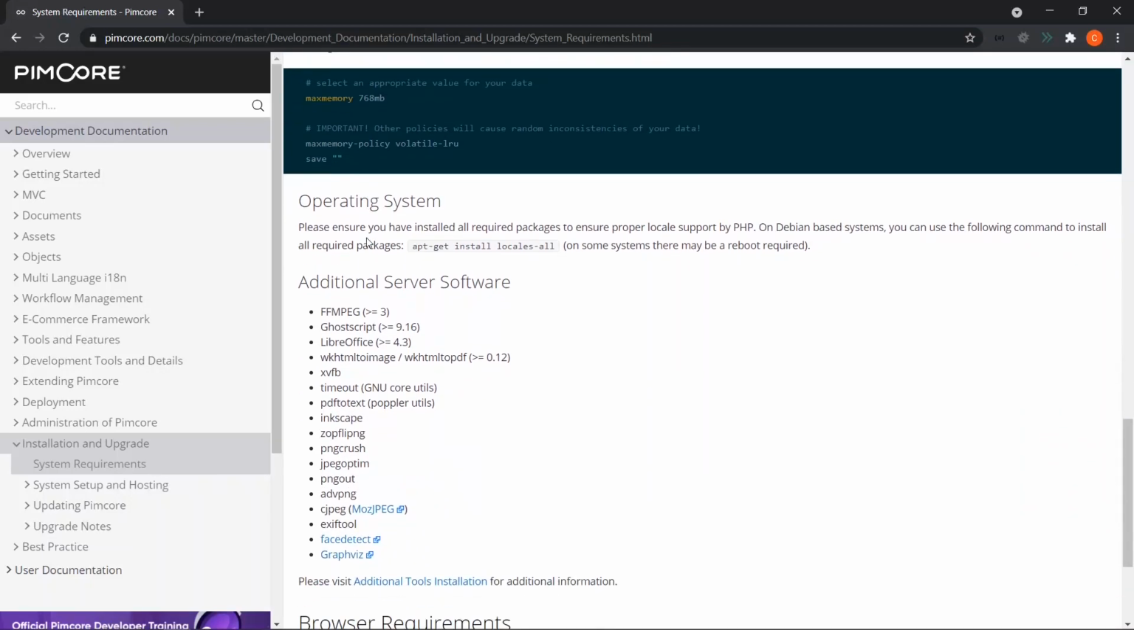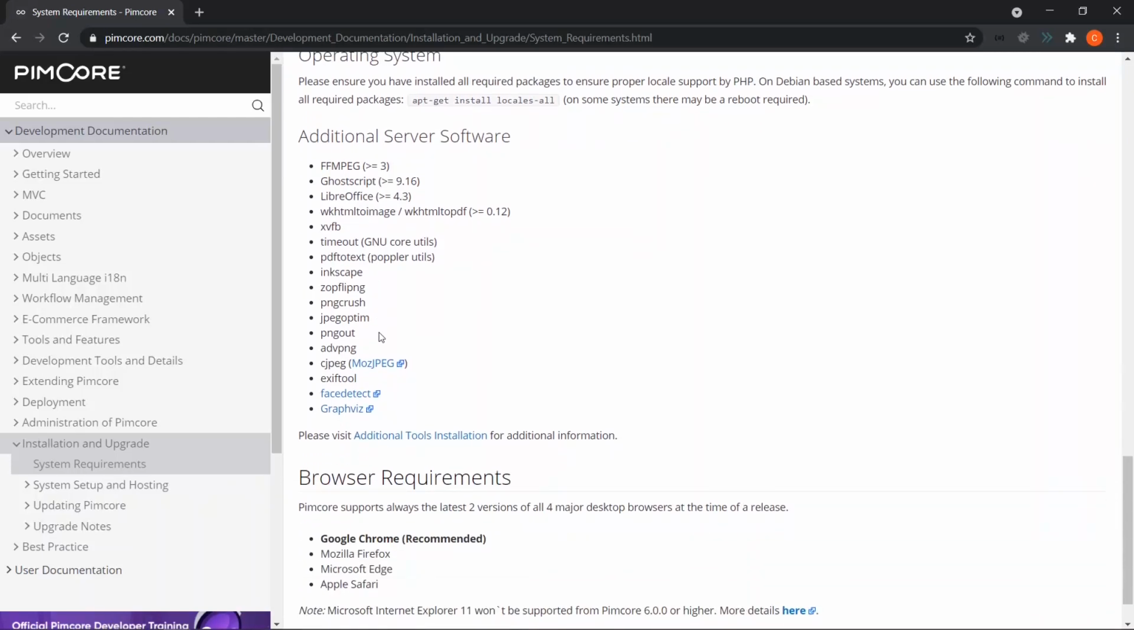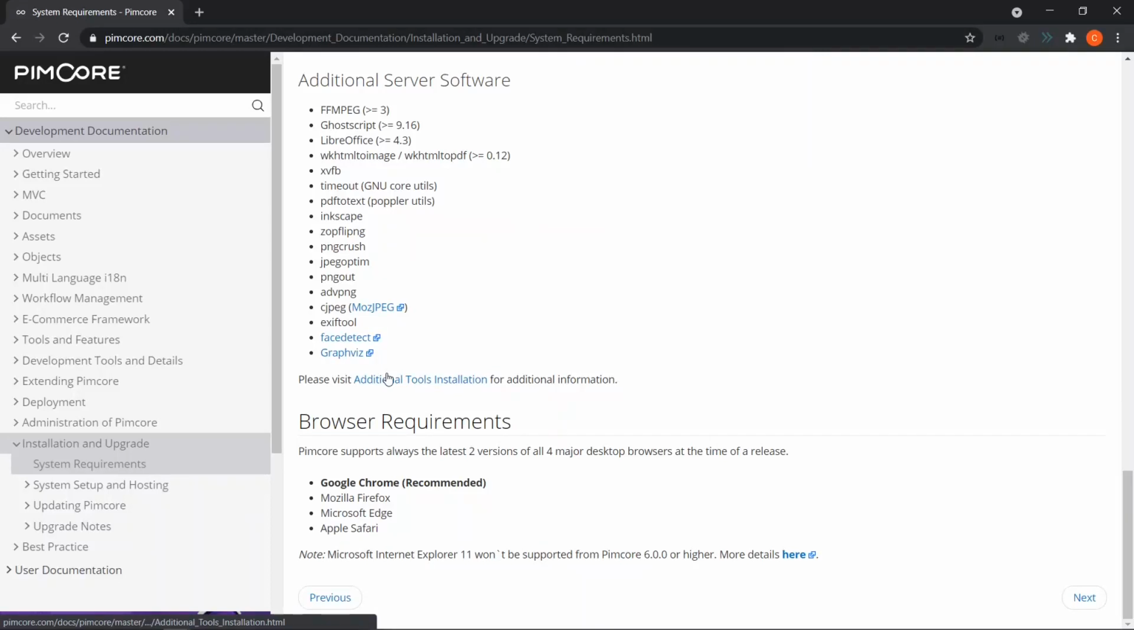Operating system wise, Pimcore is quite flexible, but we highly recommend a Linux-based or even better a Debian-based operating system. But in times of Docker, of course, the host operating system does not matter that much anymore. Again, we have some additional software that is required for Pimcore, or at least recommended to provide the full-featured Pimcore experience.